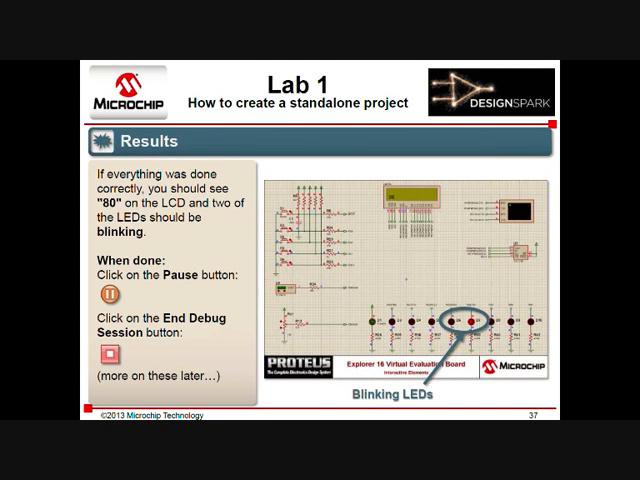At the end, if you have selected Proteus VSM as the development tool, the Proteus window will show up, showing you the simulated version of the Explorer 16, and you will be able to see the result of the execution of the code. In this case, the code that you will find inside the class material will just make two LEDs blink and display some strings on the LCD.